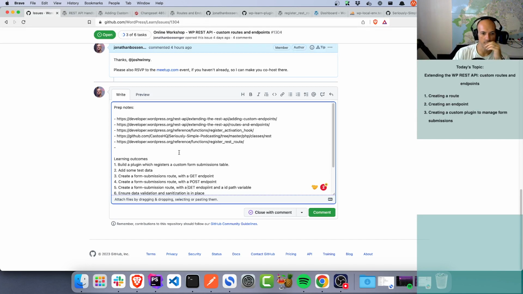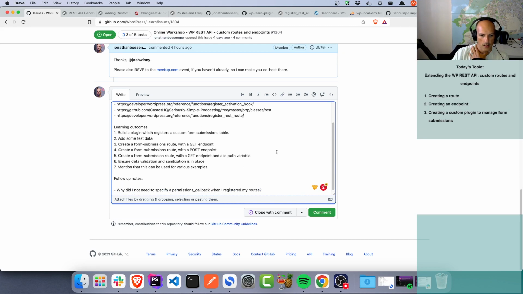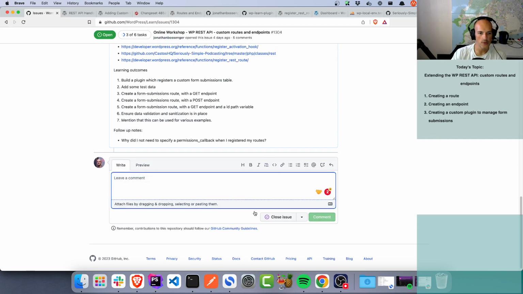I think that's enough for now. I'm going to find out about that permissions callback thing because that's kind of annoying me a little bit. So I'm going to dig around and find out about that. And that's good. I think that's a good set of data for the workshop.